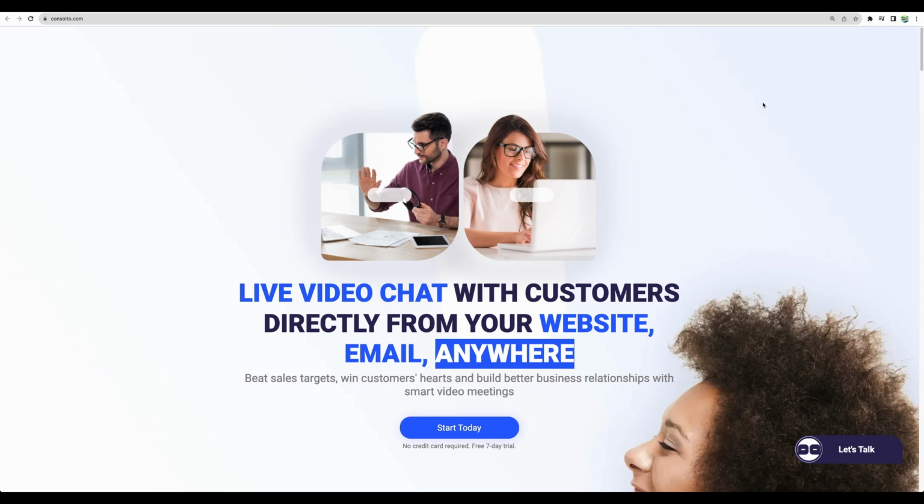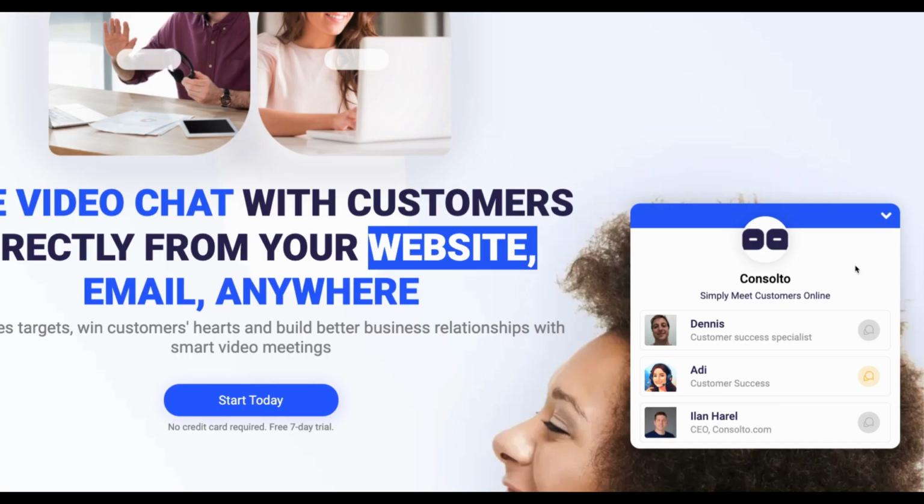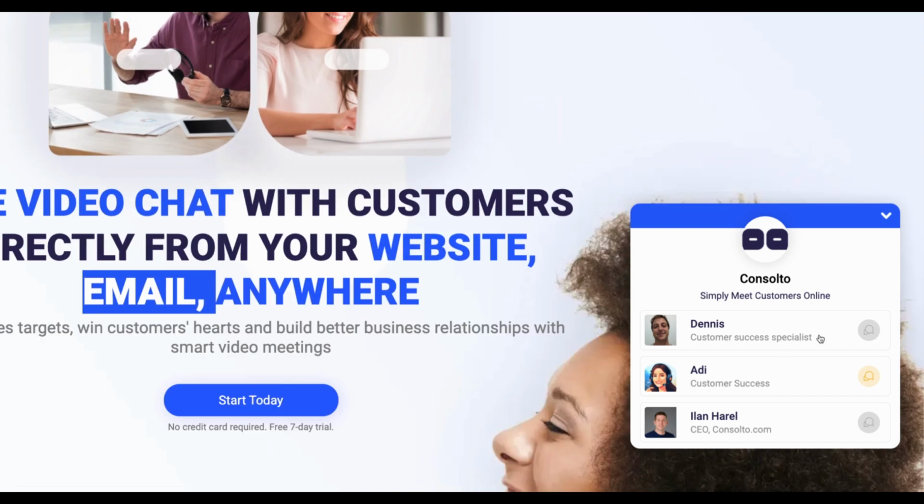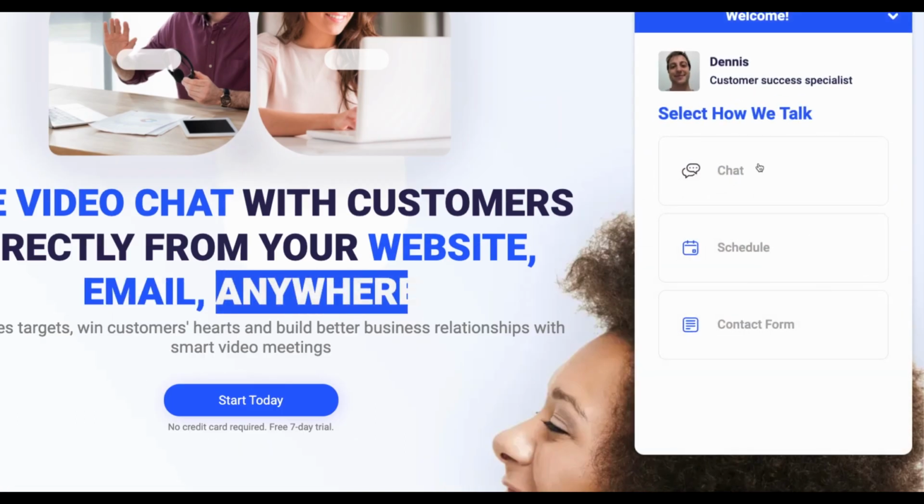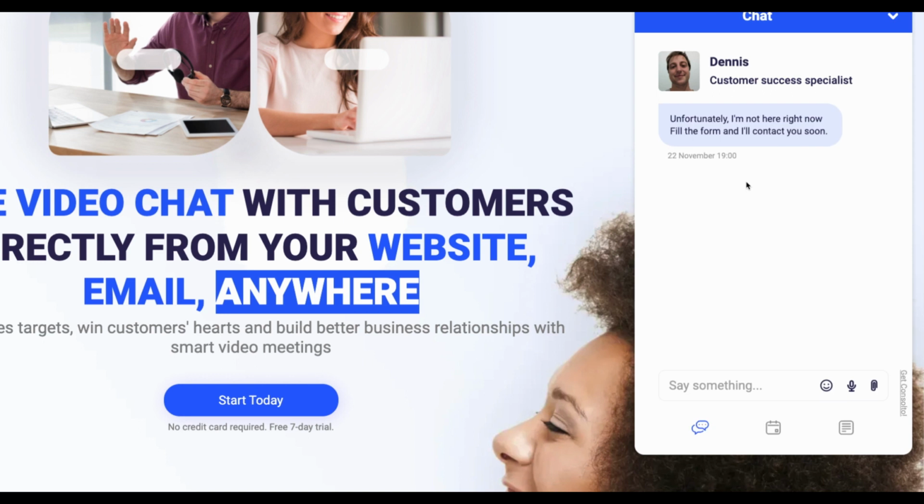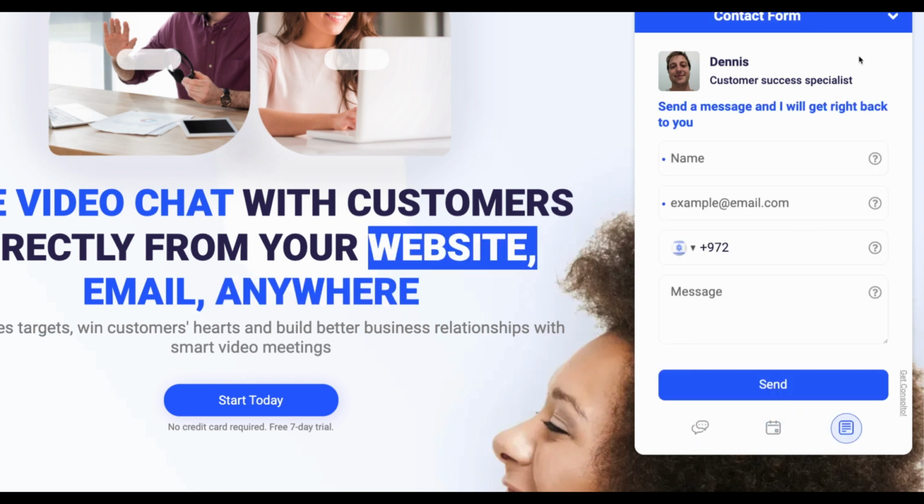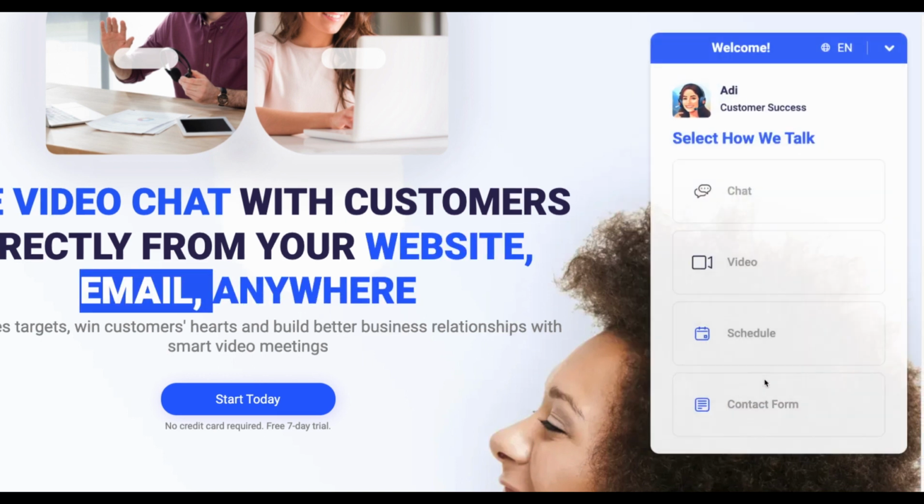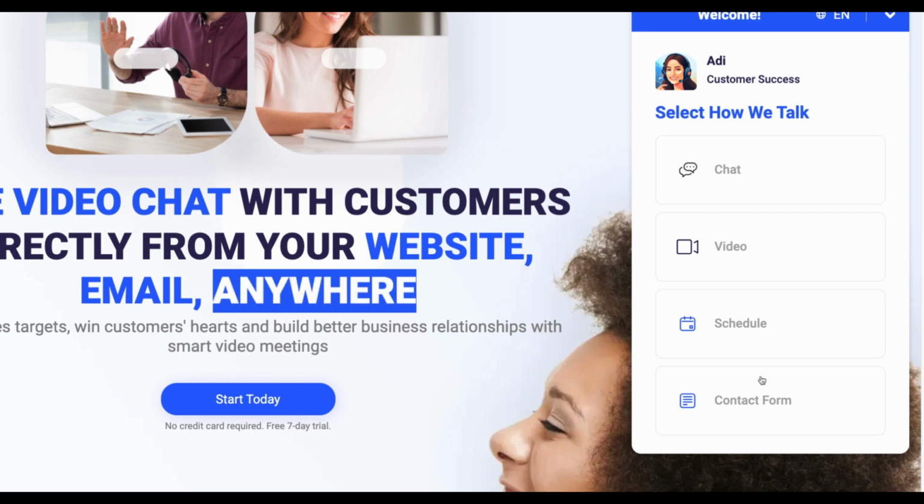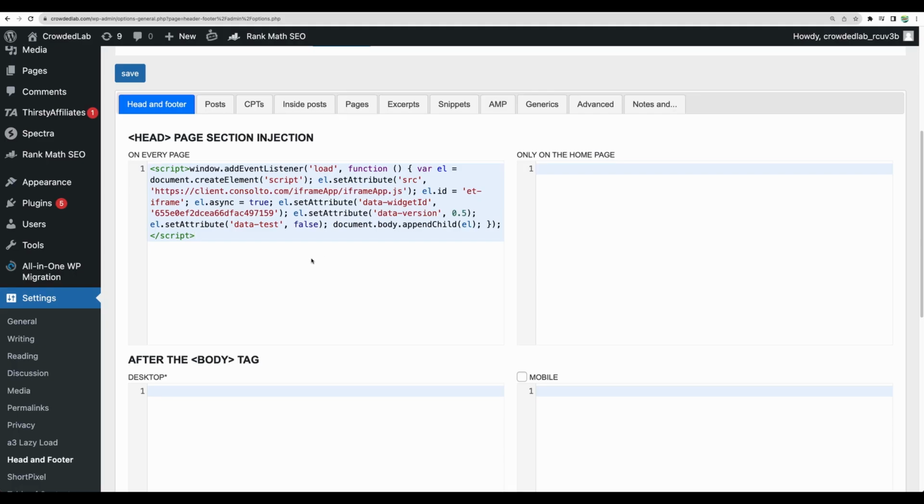Alright, so let me quickly demonstrate how the widget works on the Consulto website. This is the widget. You will be able to select team members, and have options to chat, schedule an appointment, or use a contact form. You can choose another team member. And now let's jump into a real-life demo.